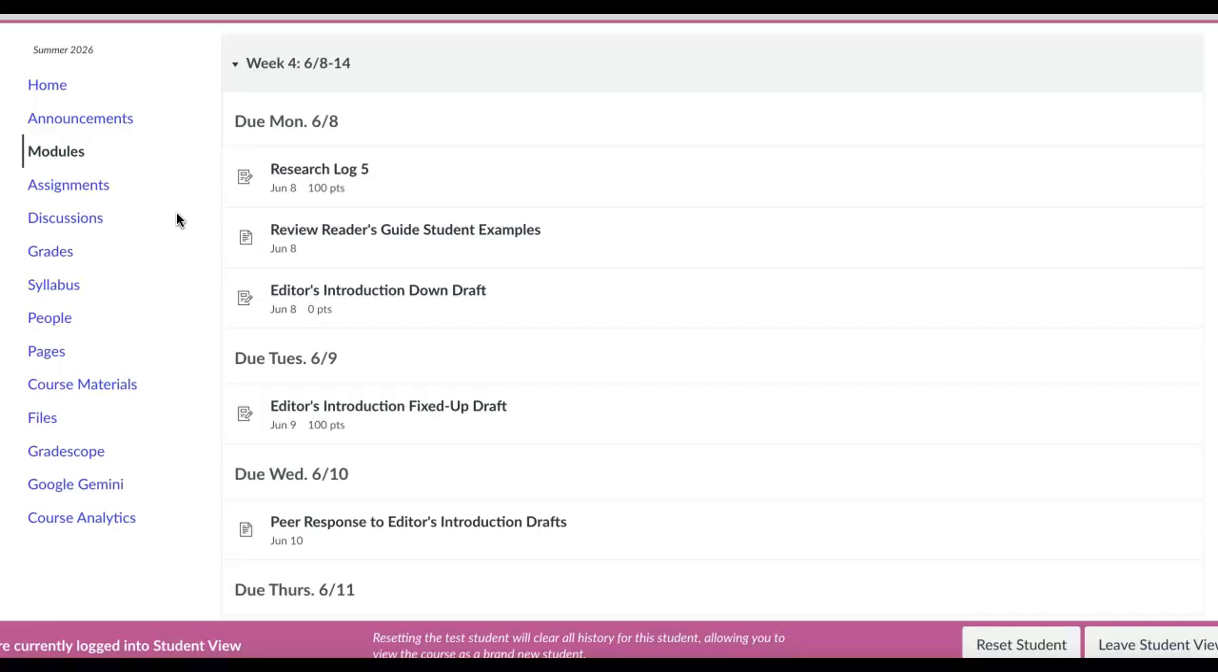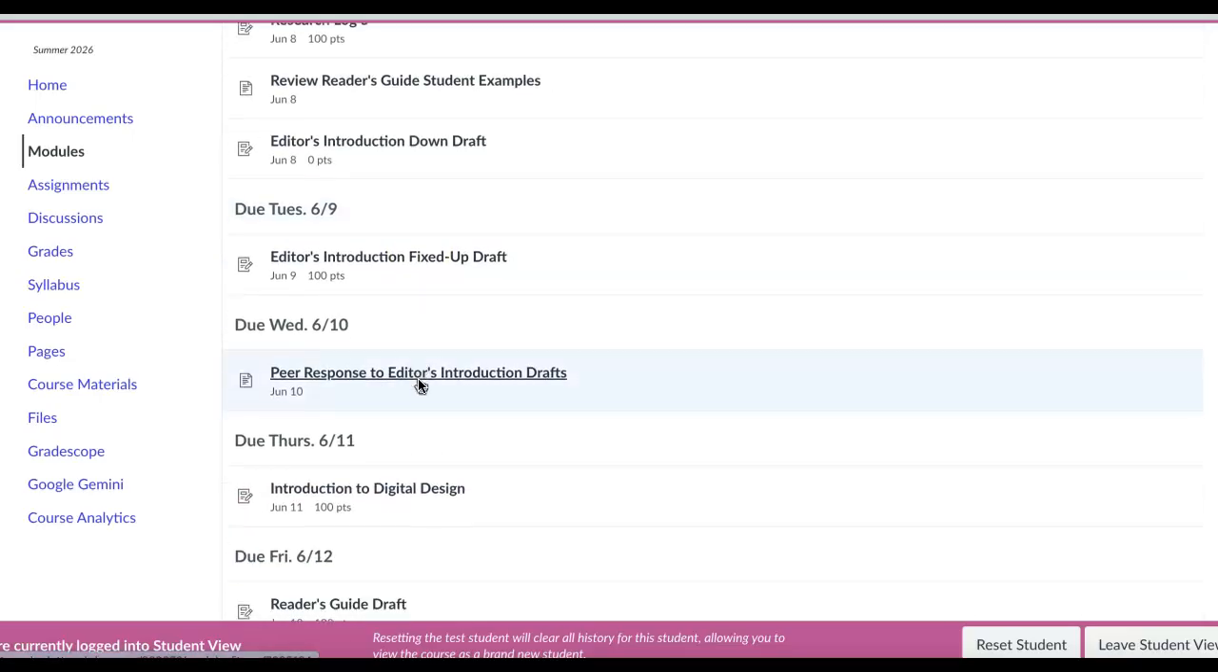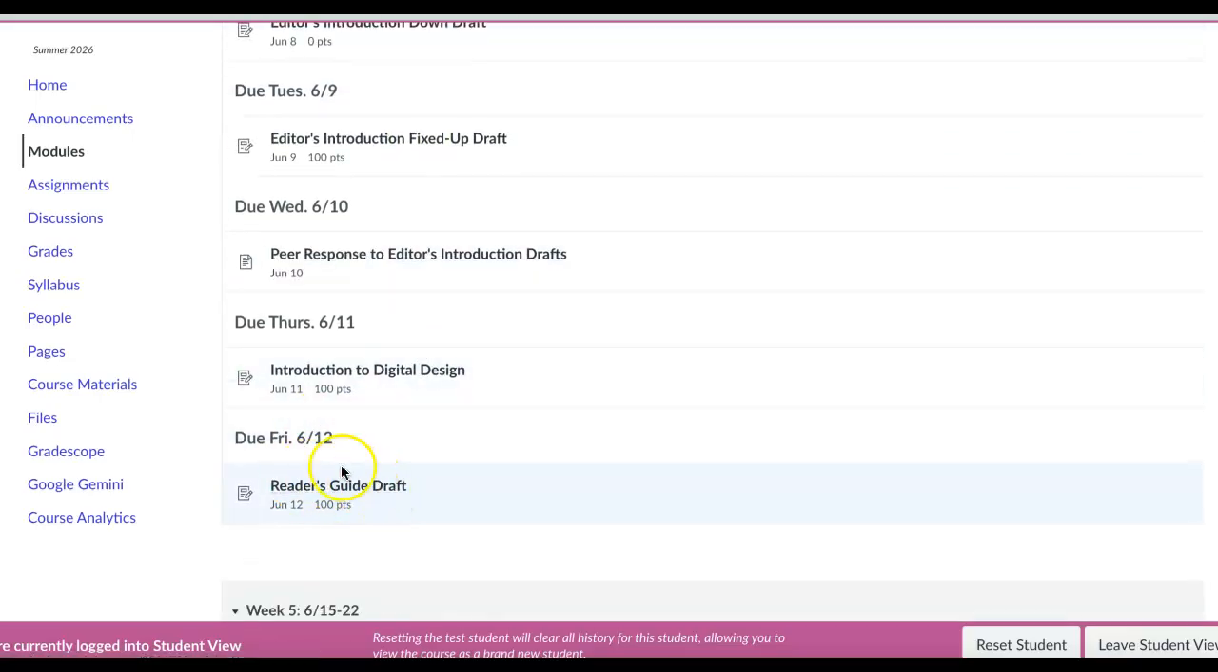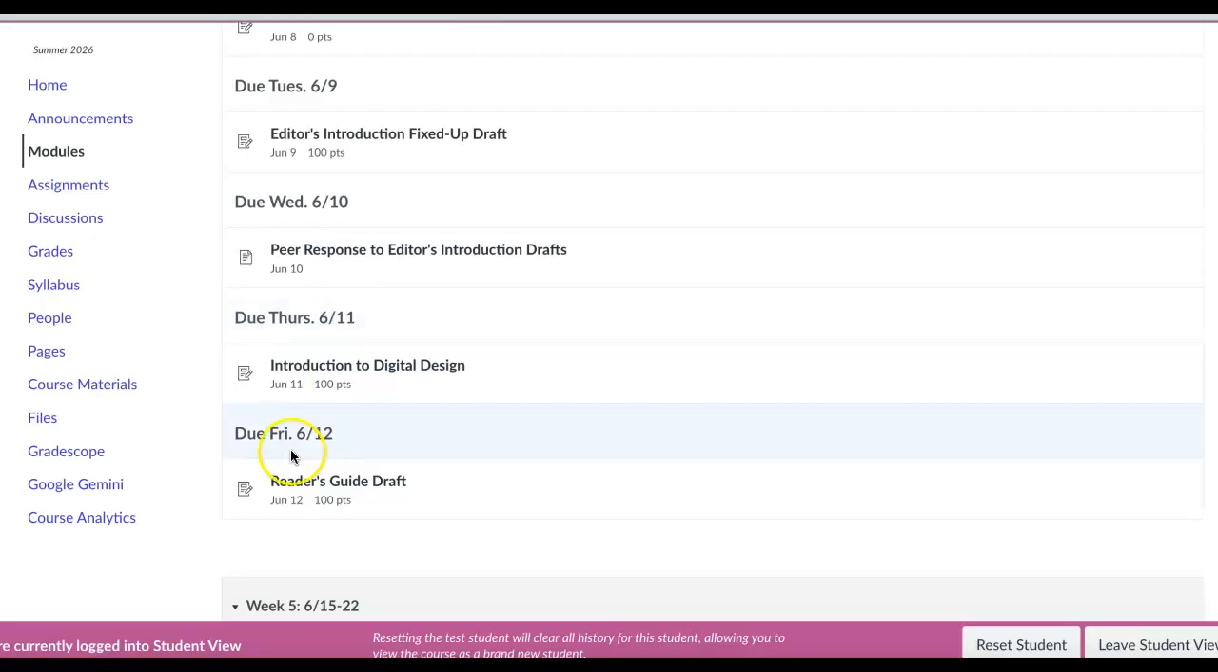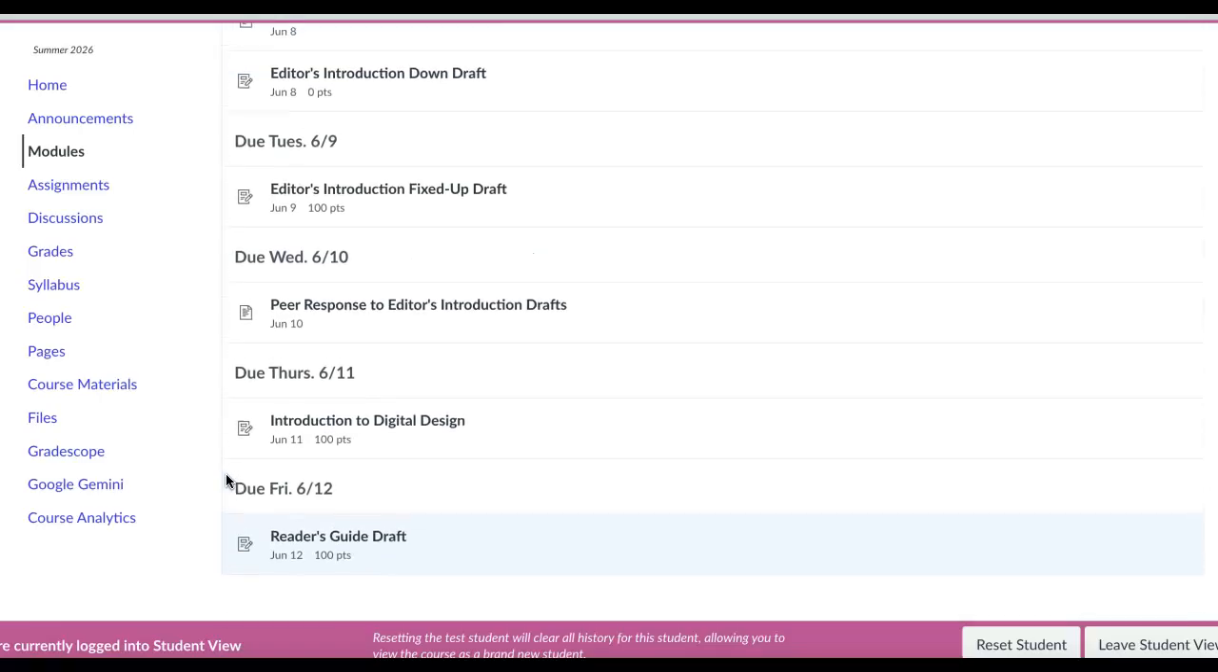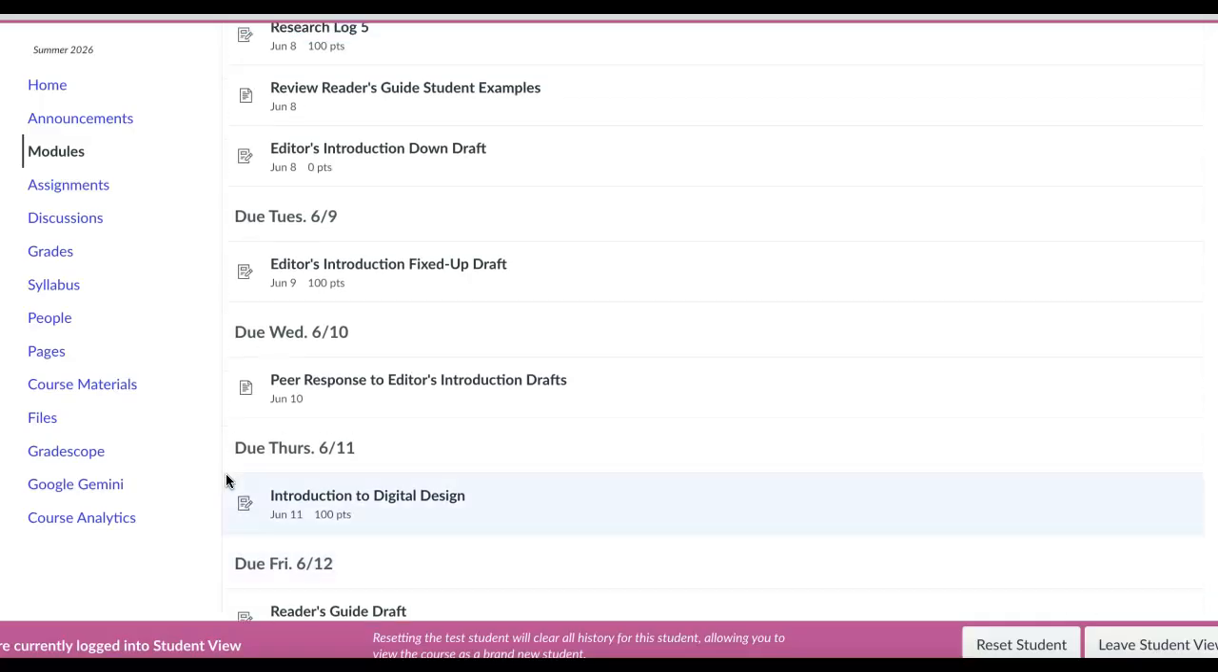So just to give you an overview, everything you've been doing in your research logs will be repurposed into the reader's guide. So all the work, like the editor's downdraft, the fixed up draft, and then your reader's guide draft, all of this is working towards your culminating project for the extended inquiry project, which is the reader's guide. So this is in place of a typical research paper.